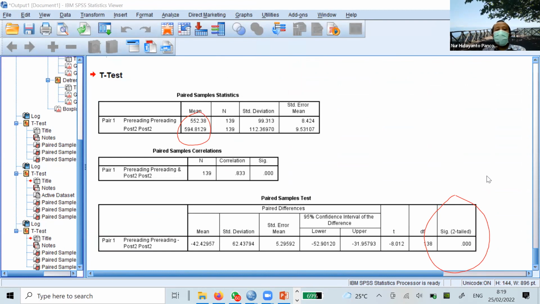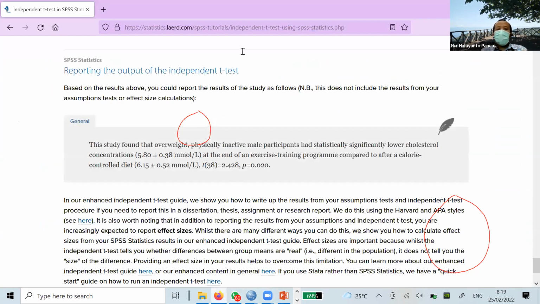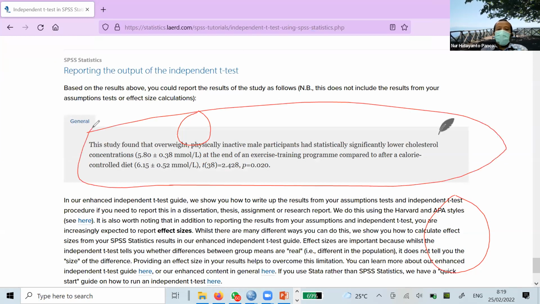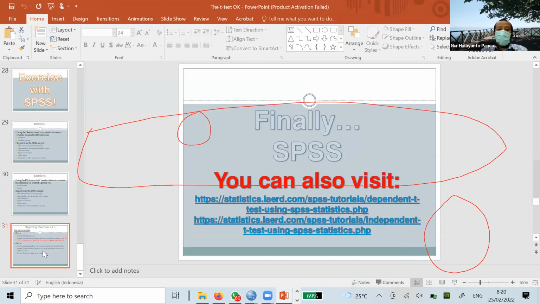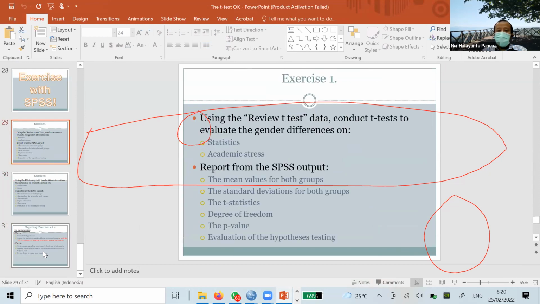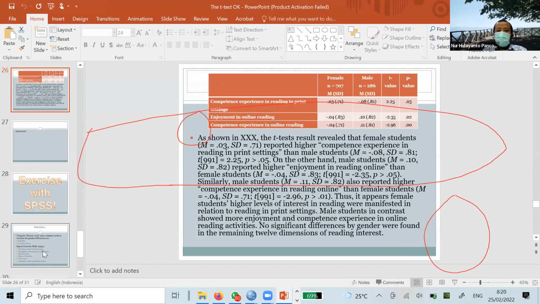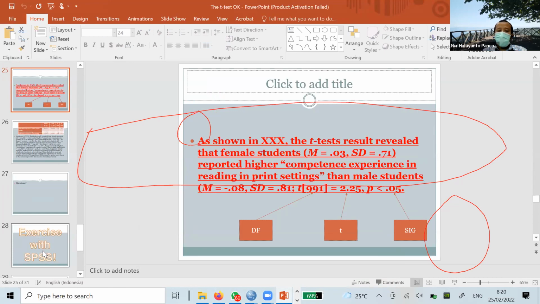But how about the reporting? This is how we report it. Nah, nanti bisa dilihat di dalam file yang saya kirimkan tadi, SPSS ini sudah ada how to write the report as well. This is how to write the report in detail.